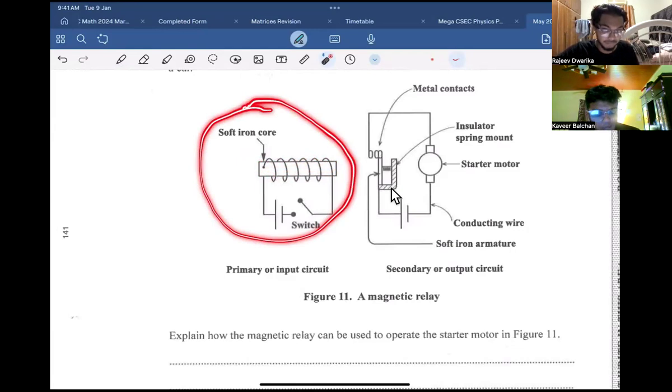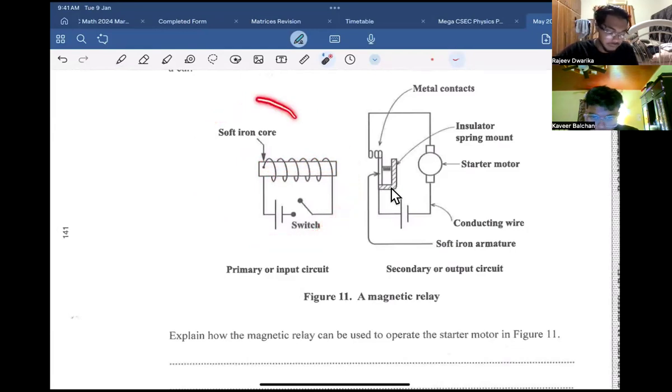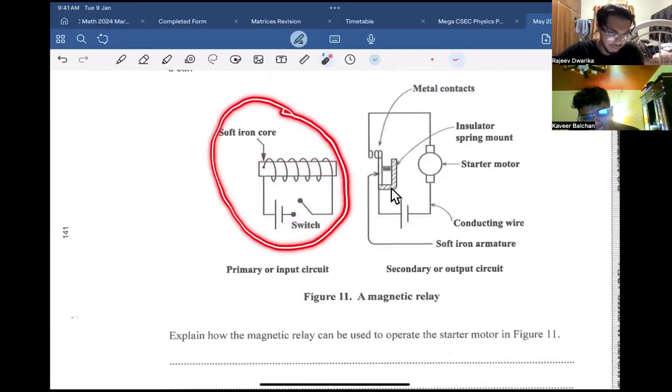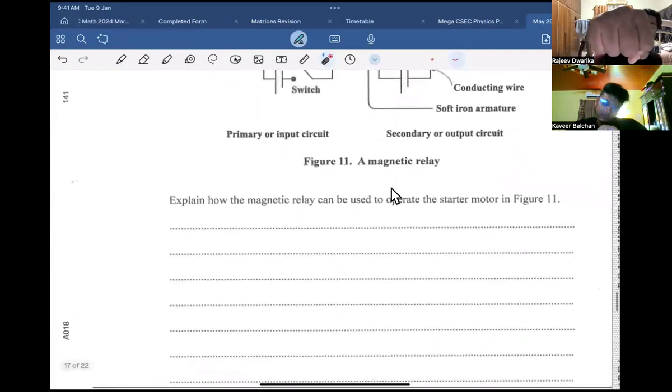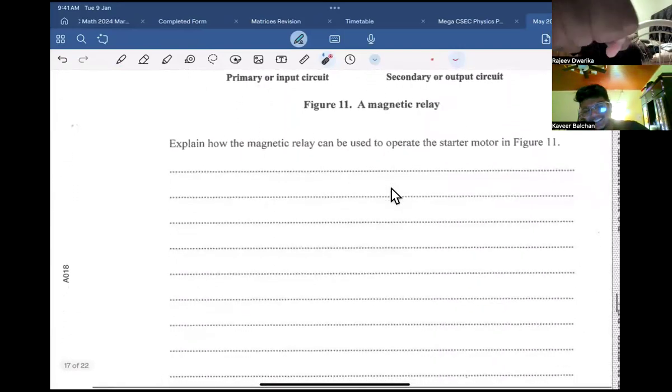Electromagnet. How it is right now, will it produce a magnetic field? No. What will I have to do for it to create a magnetic field? Close the circuit. Exactly. Right now it's an open circuit, and you have to close the switch.